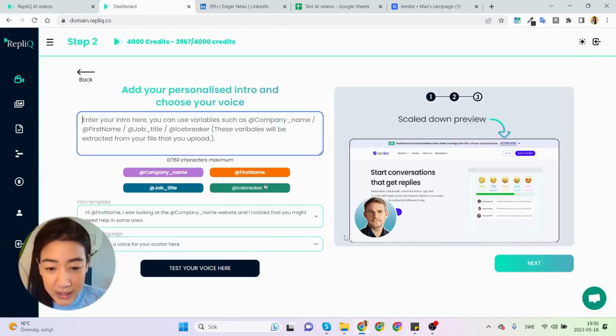Already you can see that the picture just came to life. You can see that he's starting to move. Now we're going to put a script for him to talk and choose a voice. Here we're going to put an introduction to our script. In the intro, you can use variables. The variables that you can use are the job title, company name, first name, or an icebreaker. The icebreaker can be the whole sentence for the introduction, so that you can customize the introduction to each of your leads. And this is what I'm going to do today.